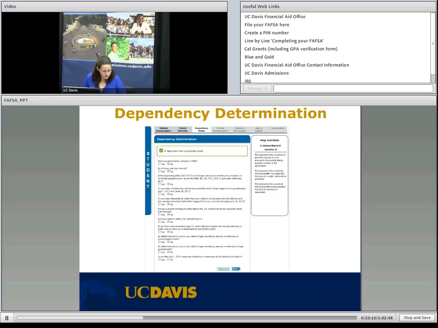Are you actively serving in the military? If you're in the reserve, that doesn't necessarily mean you're considered independent. And then also, if the armed forces, and there are questions about being an emancipated minor, if you are an orphan, or if you're considered homeless.